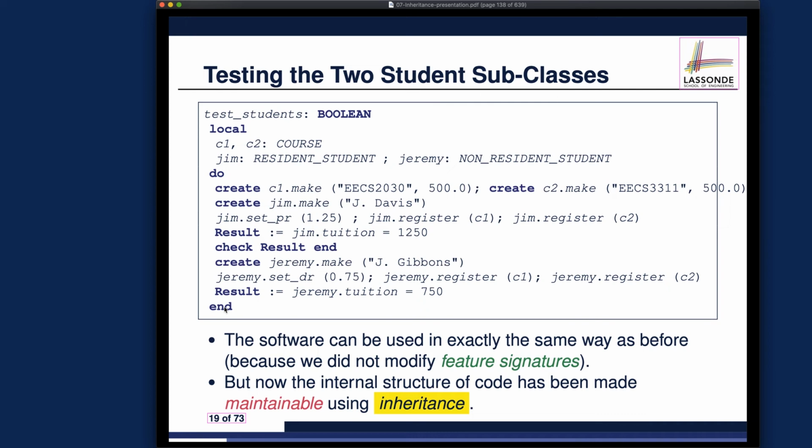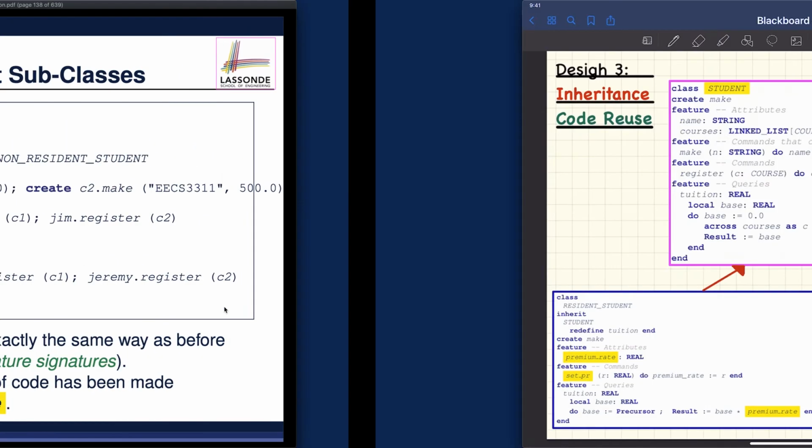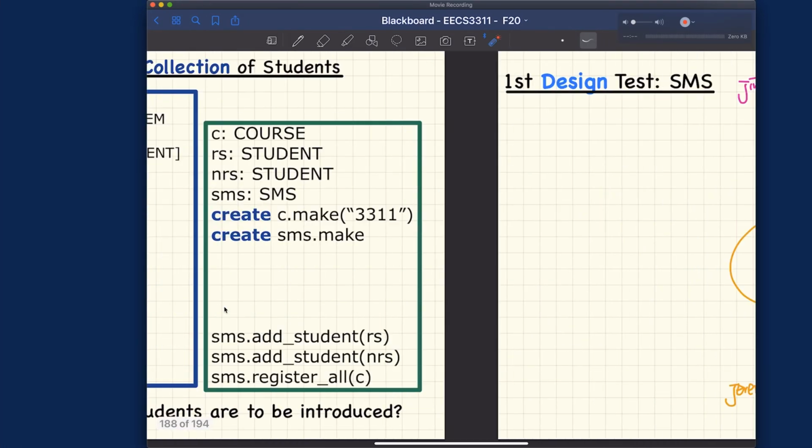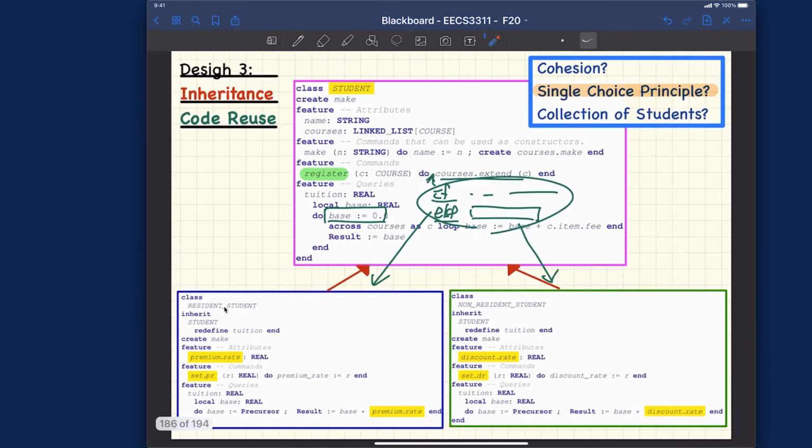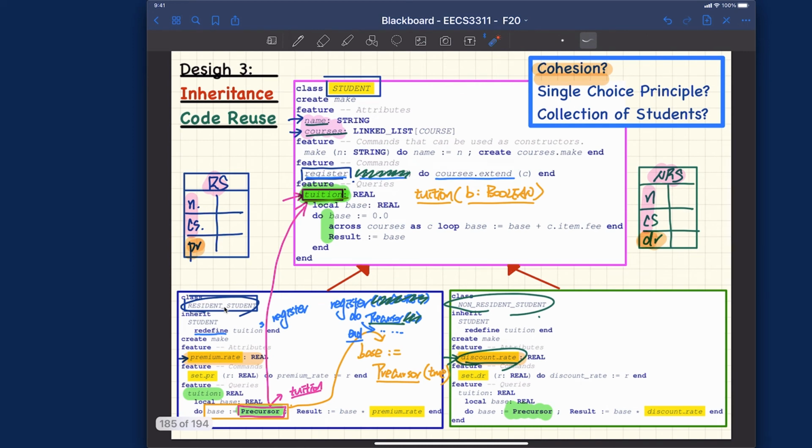So now for this particular test, which does not involve any student management system, I would say the visualization would just be the same as what we did previously. Why? Remember, I talked about the visualization for the objects. If you think about it over here, for resident students, it's going to be name and courses from here, and also premium rate from here. And then for non-resident students, also name and courses from here, and discount rate from here. It's just about factoring. All the common parts over here are factored into this particular place.